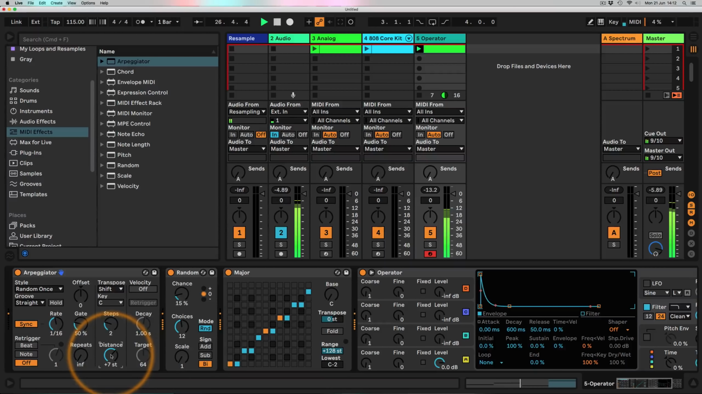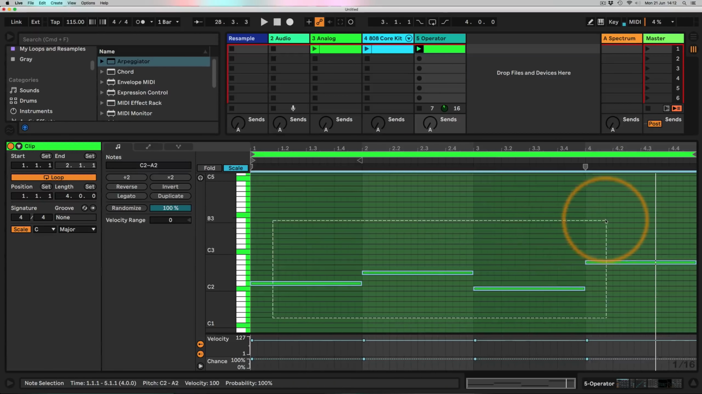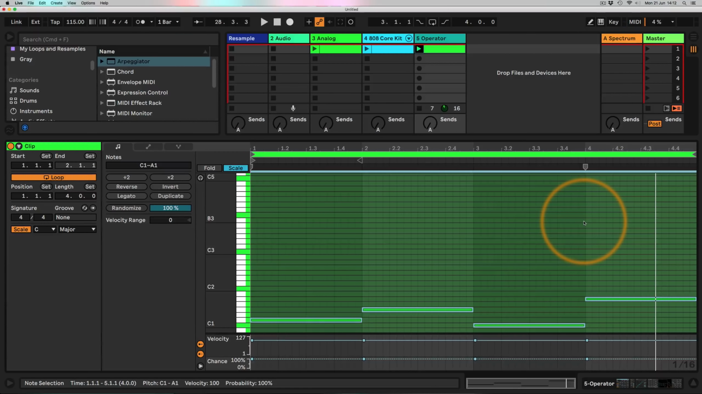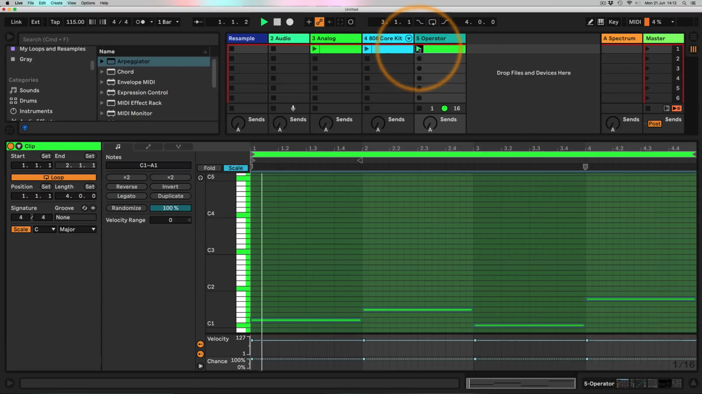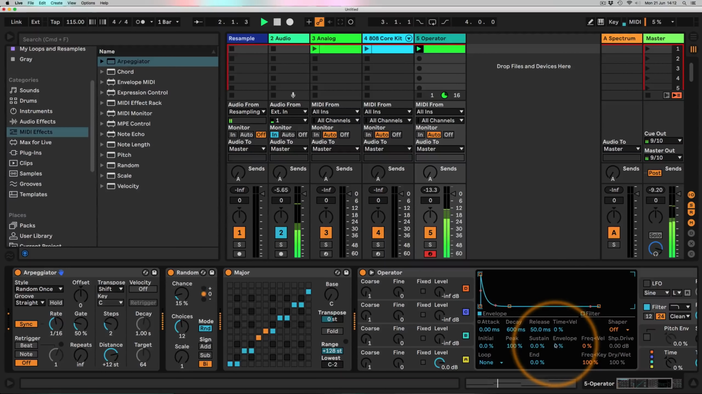Yeah, that might be, what did I have it on? +12. Okay, I'm just going to come down an octave with the MIDI. So I'm going to select it all, hold shift and press down. Boom, now we're an octave lower. Okay, that's a bit better.